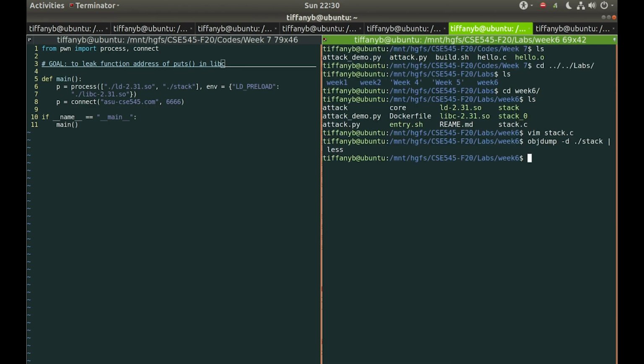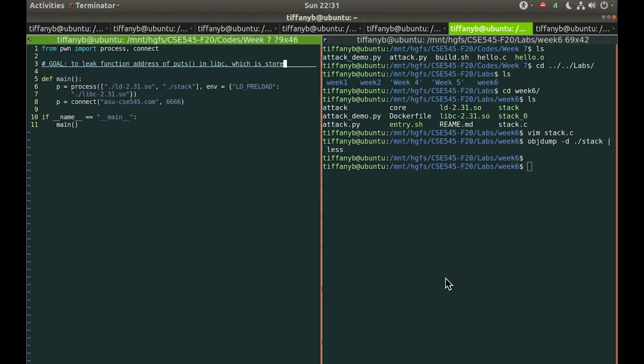Okay, so now what we are going to do is come up with a chain, especially a ROP chain, in order to leak the function address of puts in libc. As we already know, the address of function puts is stored in the global offset table. So where is the GOT? Where is the global offset table? Where is the entry for puts specifically?